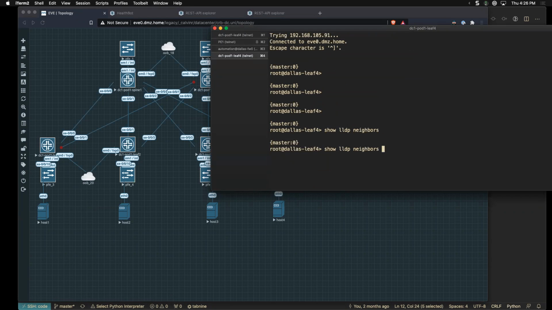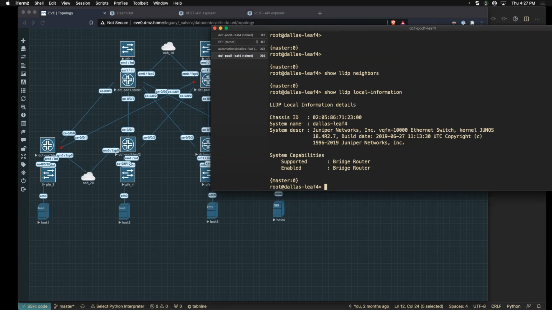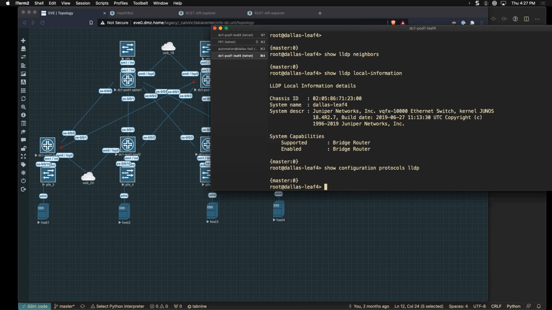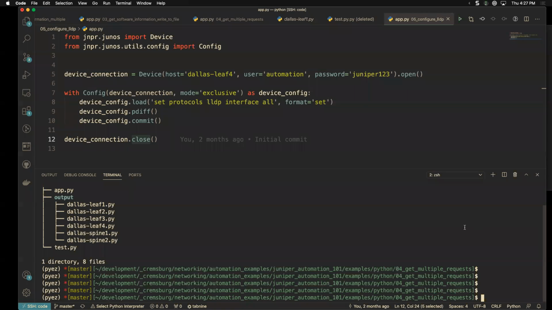I get no LLDP neighbors. I say show LLDP local information. Not a whole lot of things going on here. Don't see a list of interfaces or anything along those lines, just basic information about my device. And if I said show configuration protocols LLDP, you might not be surprised to see that it's completely empty. Okay, so now that you believe me, let's go ahead and issue this Python script.